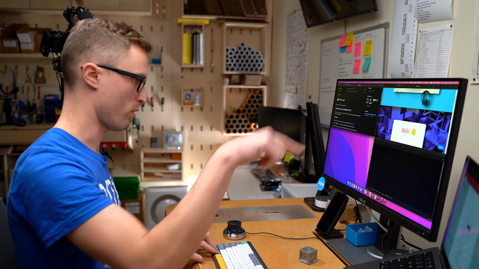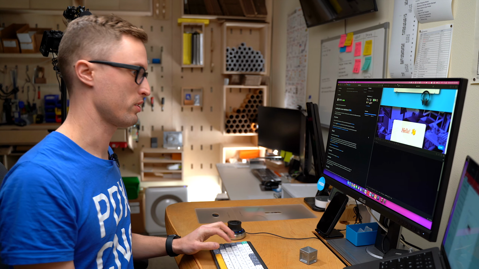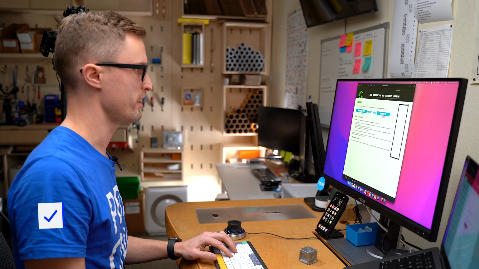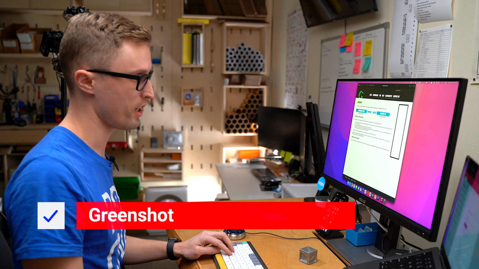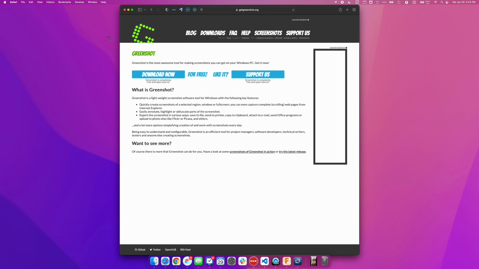1, 2, 3, 4 is like quartiles. Super simple application, and you can move your windows around real quick. Greenshot is just a really quick way to screenshot, and it's free also. I have it set to Command Shift 3, and then you get the little screenshot crosshairs.